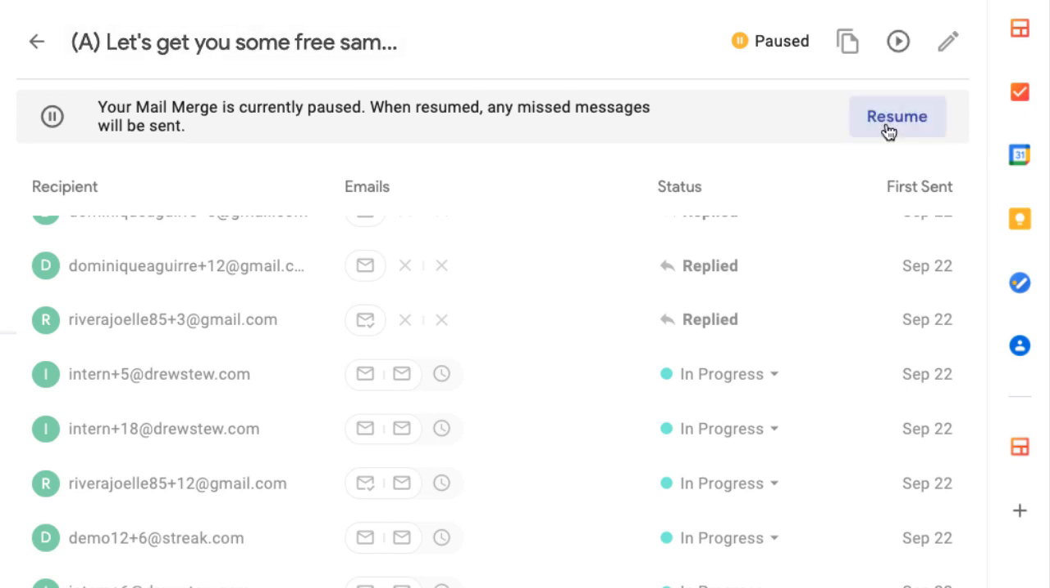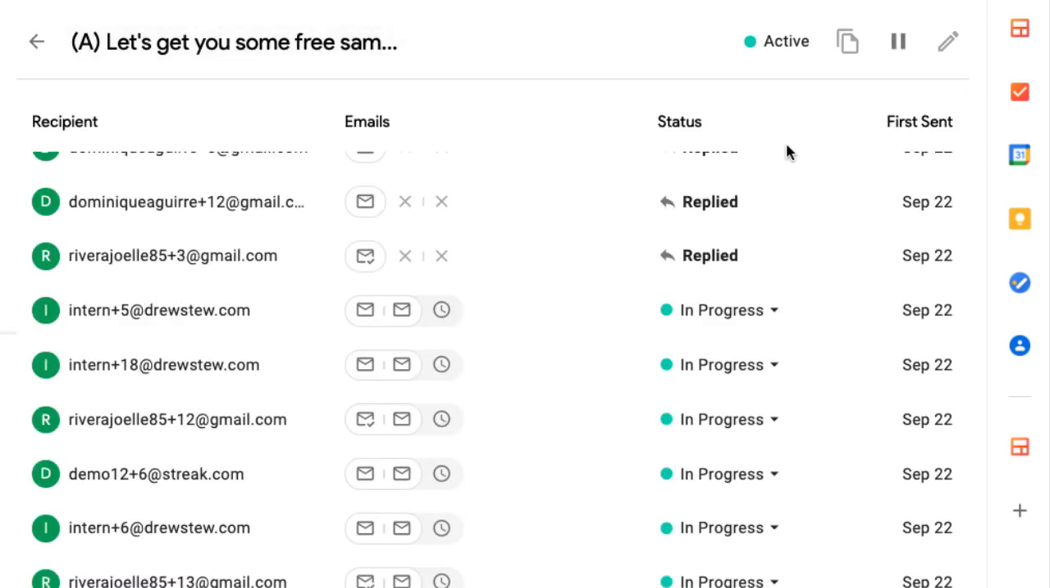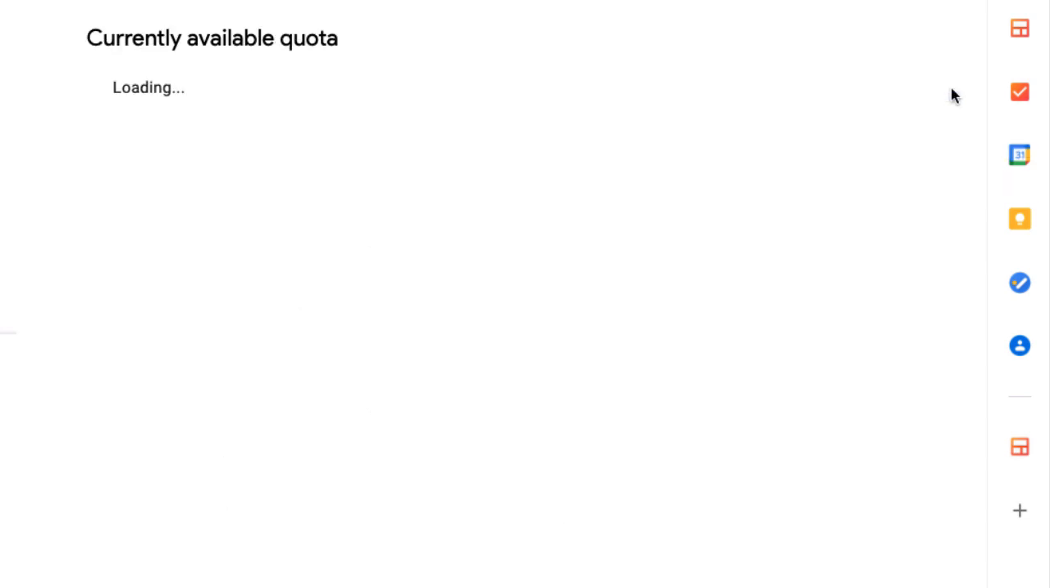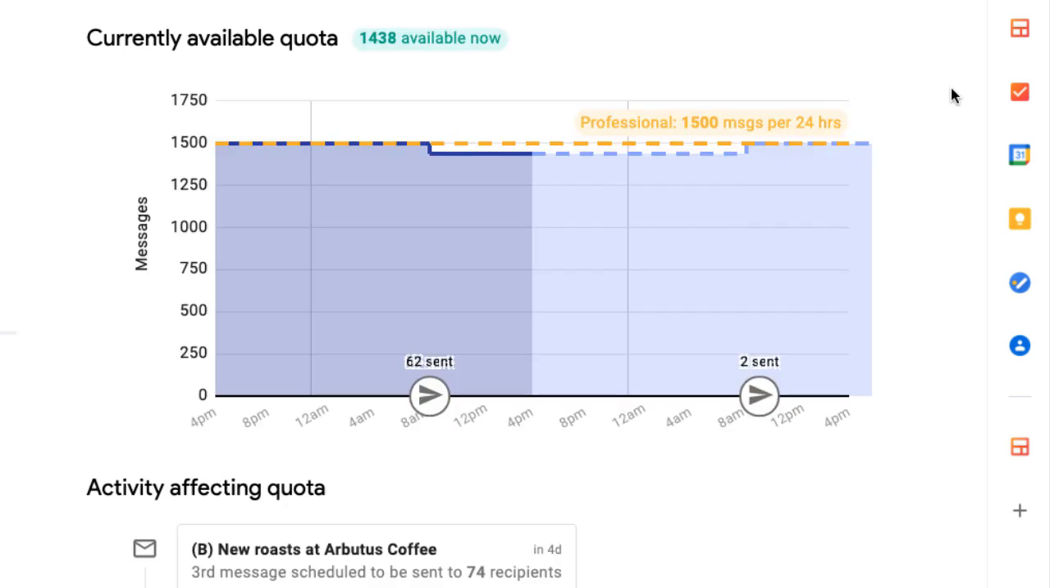Now that we're getting a hang of mail merges and automatic follow-up, let's take a quick look at the quota to better understand what it is and how it affects our daily email sending. Click the graph icon to go to the quota management page where you can find information about your available quota. Google puts a limit on the number of emails you can send a day through Gmail, so your quota is based on your plan type in Streak and Gmail's daily email limit.